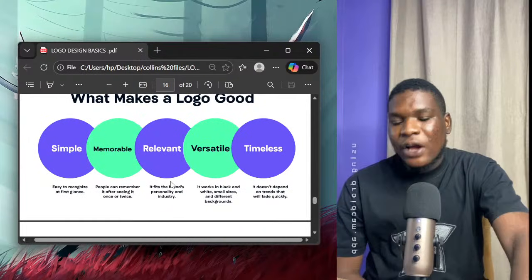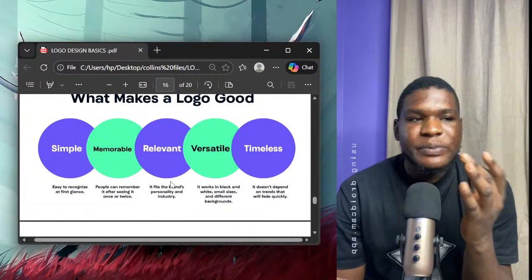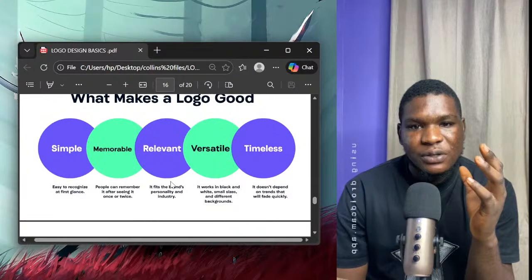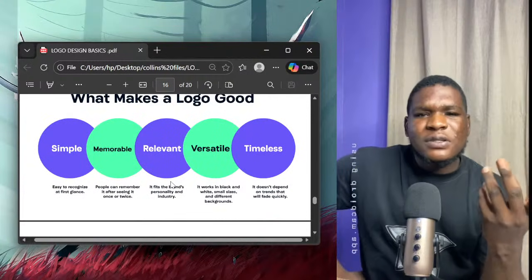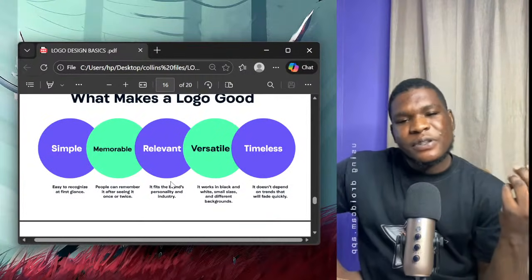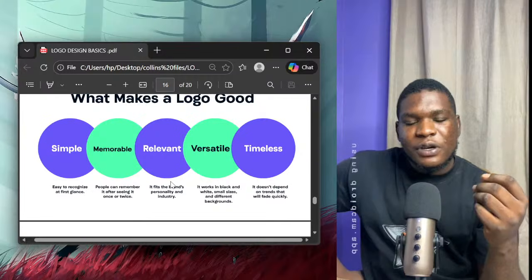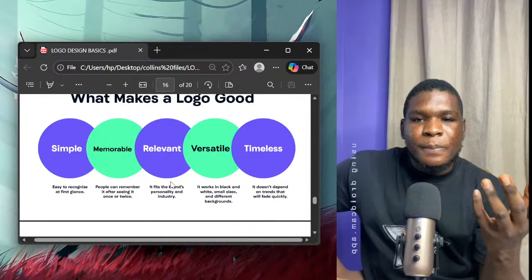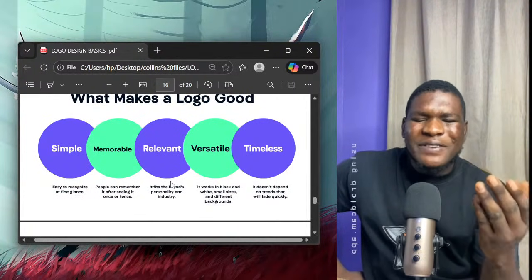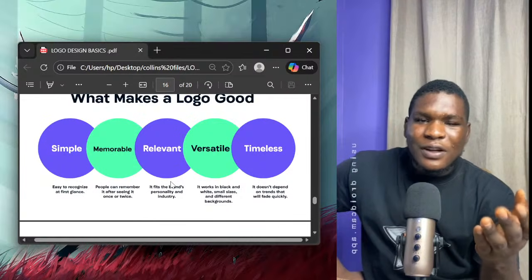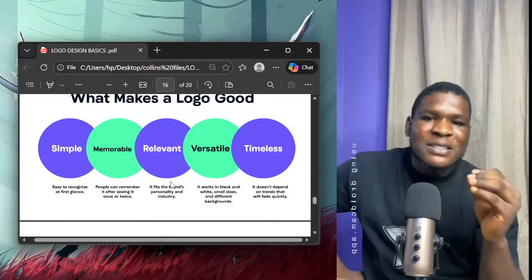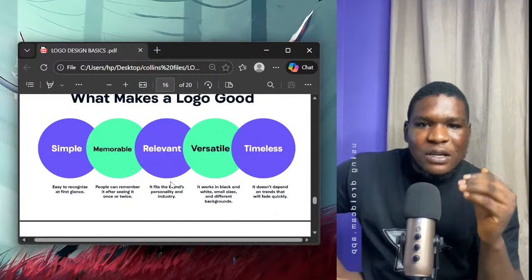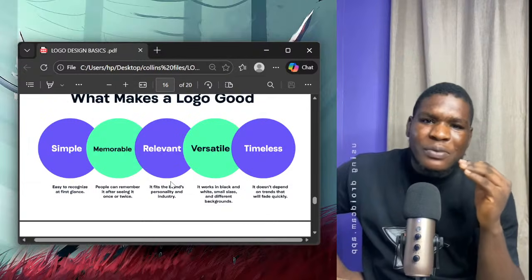And your logo must be relevant. What do you mean by relevant? You must fit that brand. It's not a fun restaurant coming to you to say, create me a logo for my brand, and you give the brand an abstract logo. That doesn't match. That's what we mean by relevance. It must fit the brand personality and industry, for people to recognize that logo.